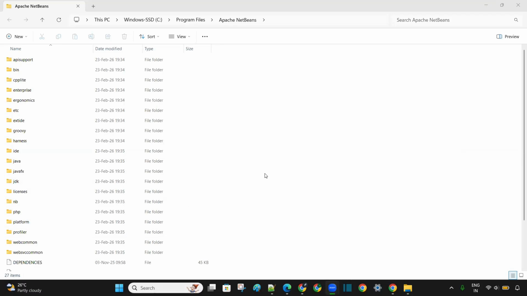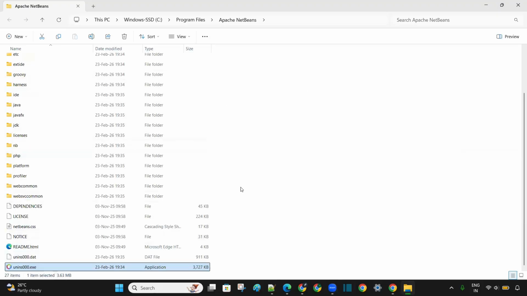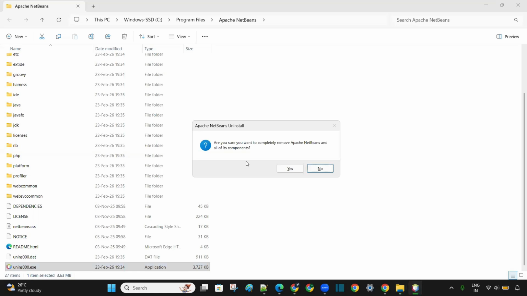For this, go to the location where NetBeans was installed. In this system, it was installed within the Program Files folder. Here, locate the uninst000.exe. This is the NetBeans uninstaller by which we'll uninstall NetBeans. Double click on this exe. Give yes if you get a security prompt. Click on yes.